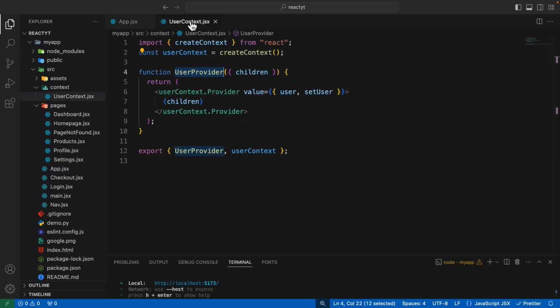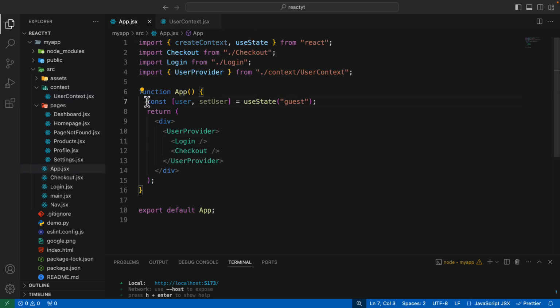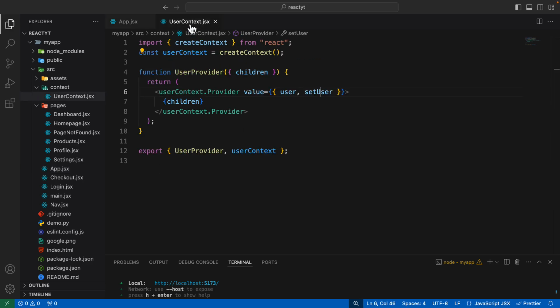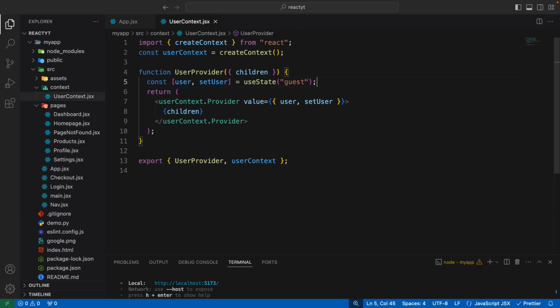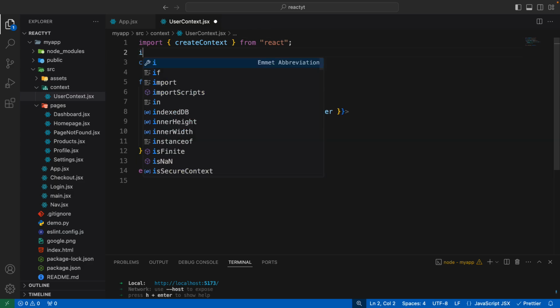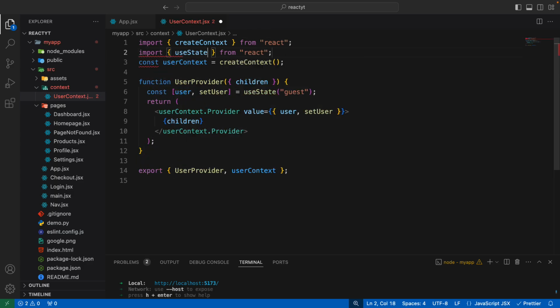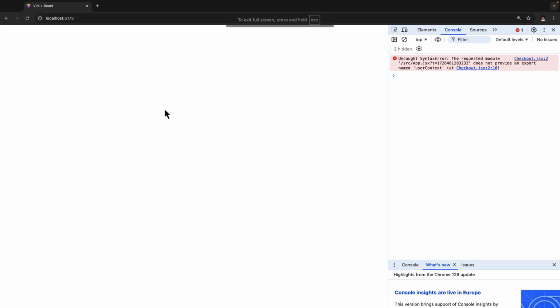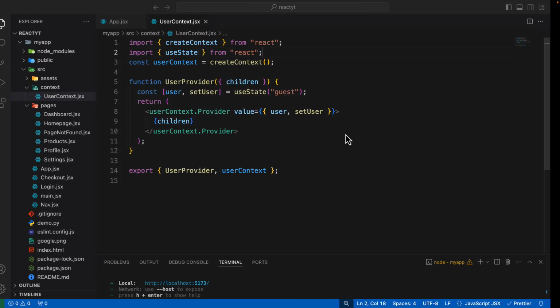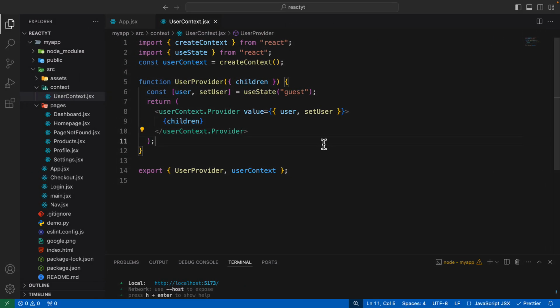Now one more thing which we have to do here is that as we are providing the user and set user context from this provider, I could also take this particular state, cut it from here, and instead create that particular state up over here. But just make sure that you import useState. So import useState, and that's it. Now if I go back here, hit refresh, it says the requested module does not provide an export named user context. And this error is at checkout.jsx. So let's see what exactly went wrong here.